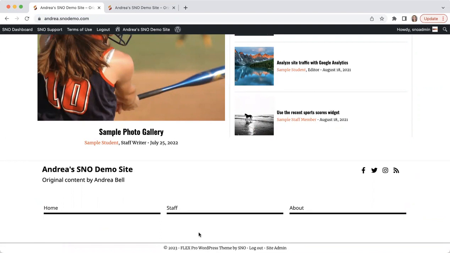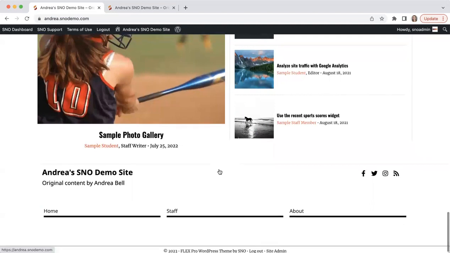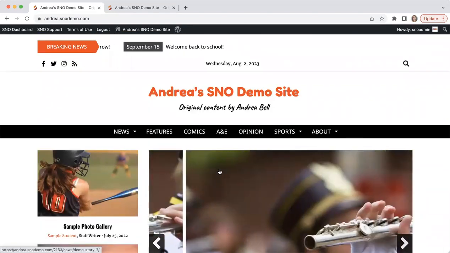If you have not yet converted to Flex Pro, we recommend following the steps that are linked at the bottom of this support article to do so.